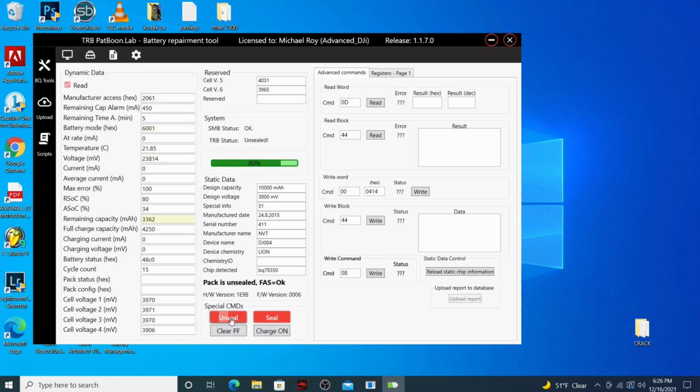Let me unseal the pack. It says unsealed, but I'm not sure if I really did it already and I forgot to seal it. Always remember to seal your pack after you look at it. So we're going to go with the pack is all set. I have the read running. And if you look right here, design capacity is 10,000 milliamp hours.